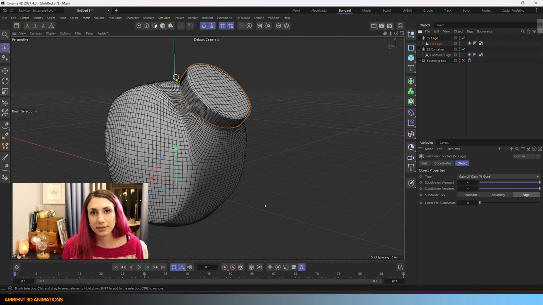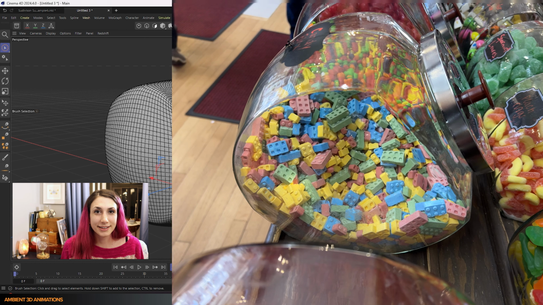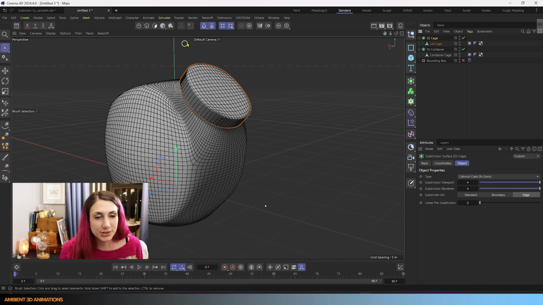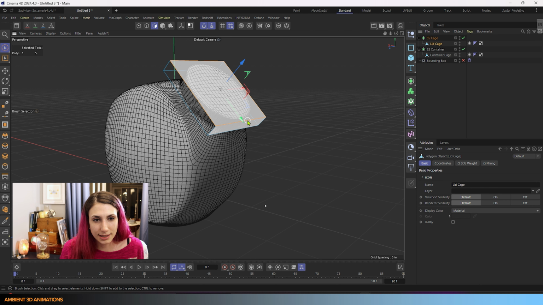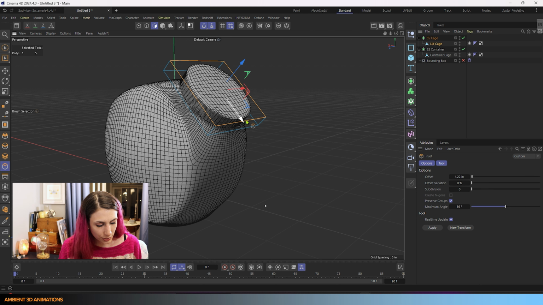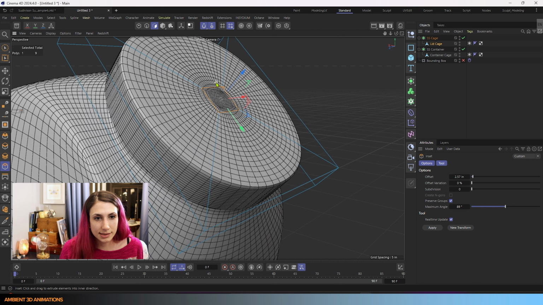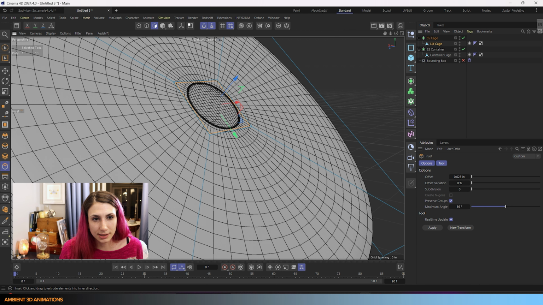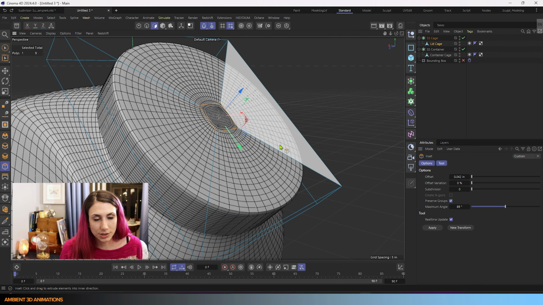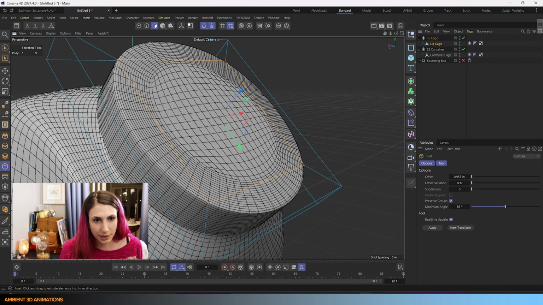Now this lid needs a handle, like the original one in the store. So what we'll do is we'll click on this area here. We'll use MW to inset this. And you'll see it's still looking pretty rounded in the center, which is good. That's what we want when we inset this.